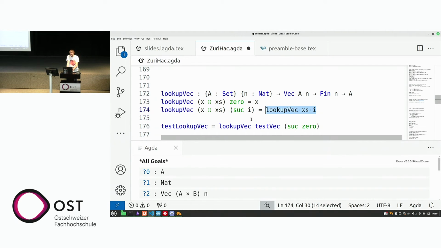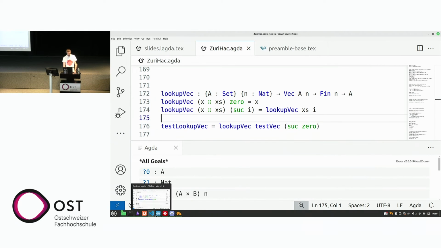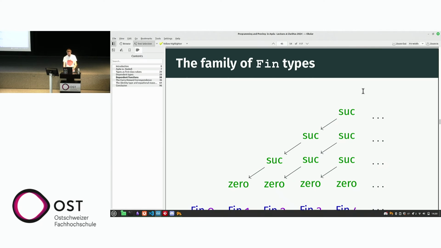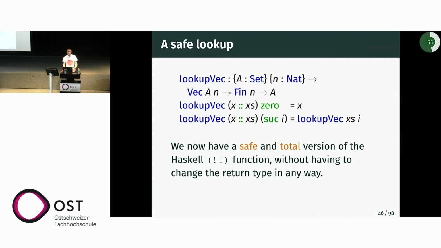Yeah, right. You can ask for an individual hole to be filled in automatically with Ctrl-C, Ctrl-A, but there's no functionality like in Idris where it can construct a whole function for you. Although that would be cool. So here's the lookup function again, which is now safe and total, and we didn't have to change the return type. So that's cool.